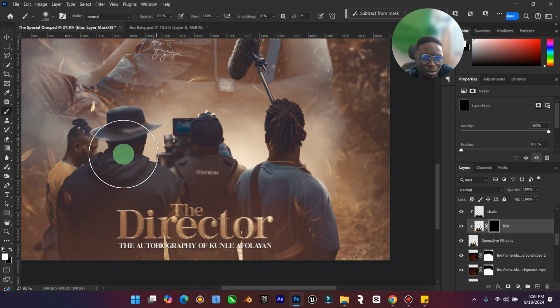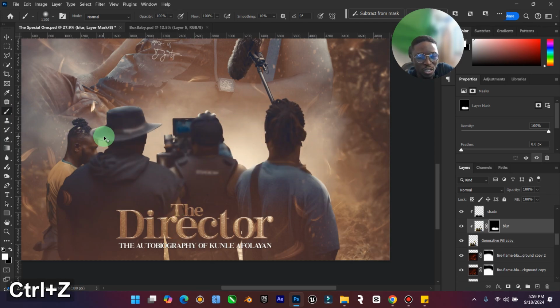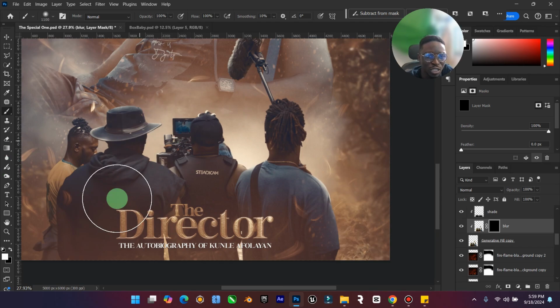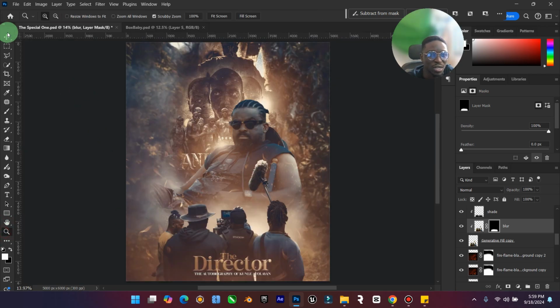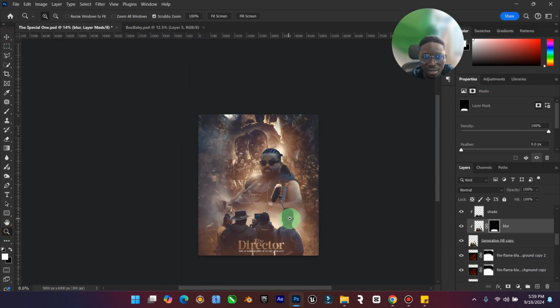Now if you paint across, you'll be able to paint where you want the blood to be. So I don't want the blood to touch their body, it's just the back. So I want the blood to be somewhere here, like this, as you can see. So it doesn't touch their body, so to say. It only touches that part where the director is showing, so that at least the director can be clear.